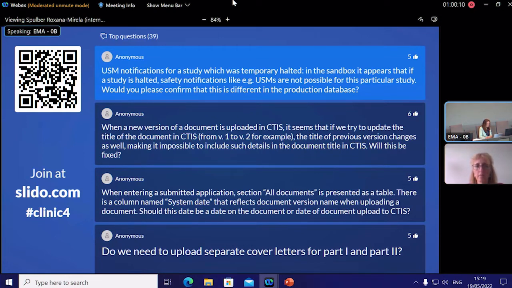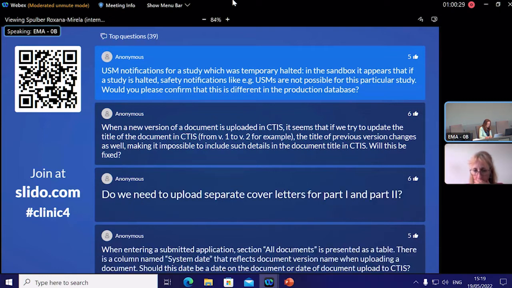So what I would want to suggest to the person who has put this question is to send the actual steps that they have done in the sandbox that prevented them from submitting urgent safety measures, because we would need to understand exactly what is the scenario that led to them not being enabled to submit such a notification in the system. So if you could do so, that would be good. Thank you very much.